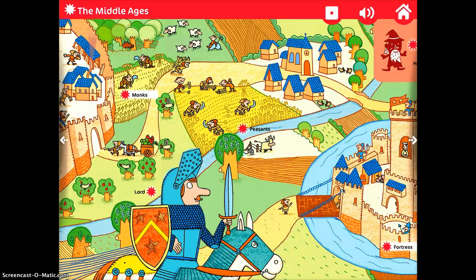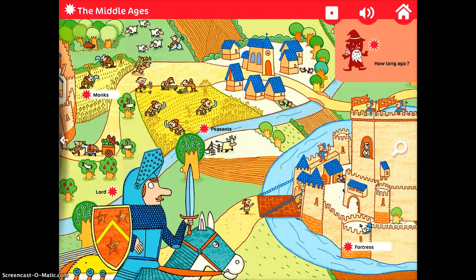So you can learn about each of the characters and each of the things on the screen, and then if you want to take it to the next level, once you've explored the screen and seen everything that you want to see, you can tap these things up in the top right hand corner. I'm going to tap the little thing that looks like a dice because that's going to bring me into a quiz game.